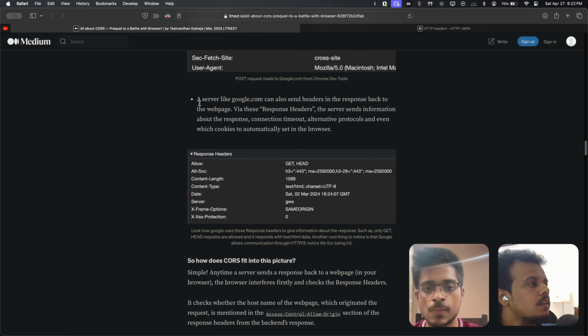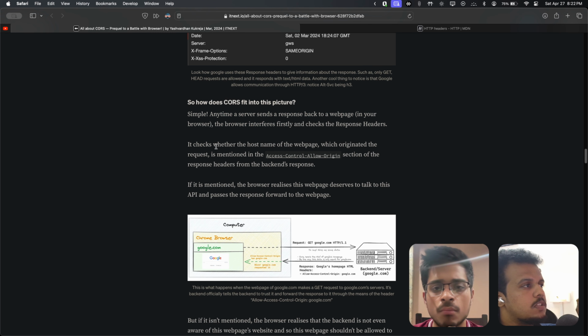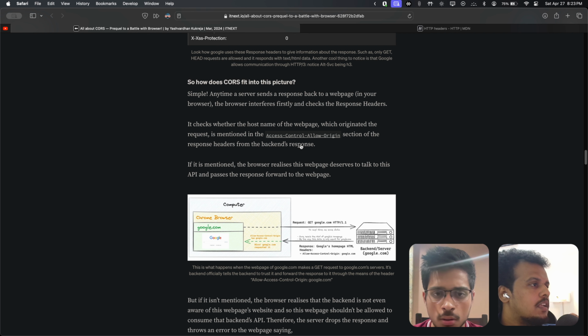So I think we'll move on to how CORS fits into this picture, right? Anytime a server sends a response back to the web page, the browser first checks the response headers. It checks whether the host name of the page where the request originated from is mentioned in the Access-Control-Allow-Origin header. This is another important header that the browser checks whenever a response comes back from a server. If this particular header is mentioned, the browser realizes this web page deserves to talk to this API and passes the response forward to the page. So you can think of this as a gatekeeper, right?